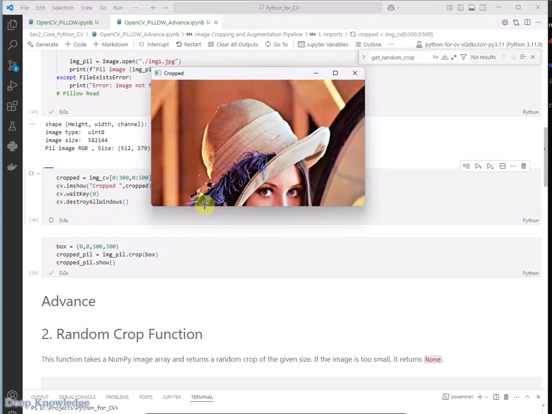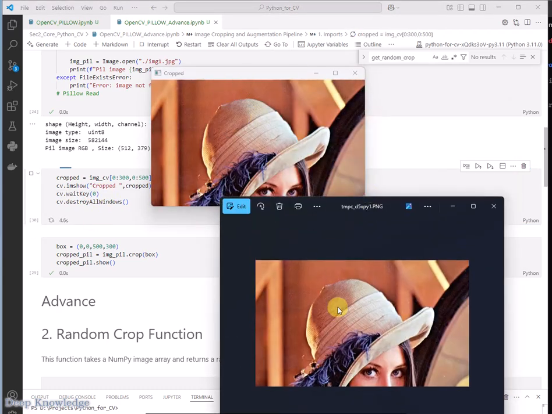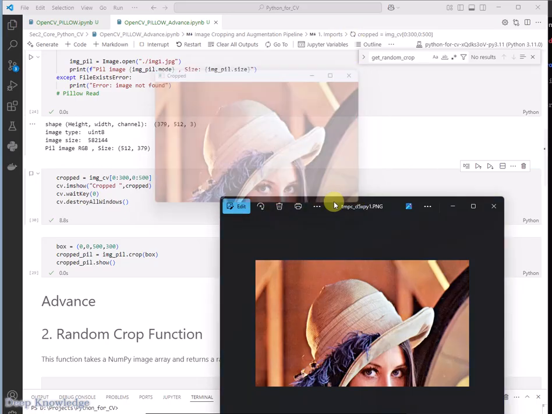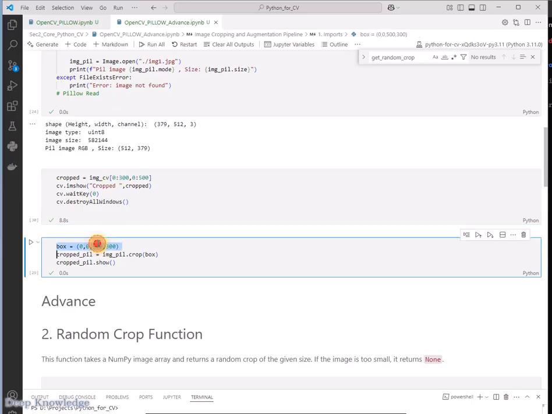And let me just show you. This is the OpenCV, and this is the pill. And as you can see here, the dimension is different. So for example, here we start with height, but here we start with width. This we have already covered last time.